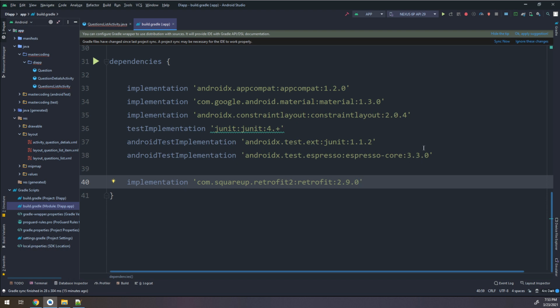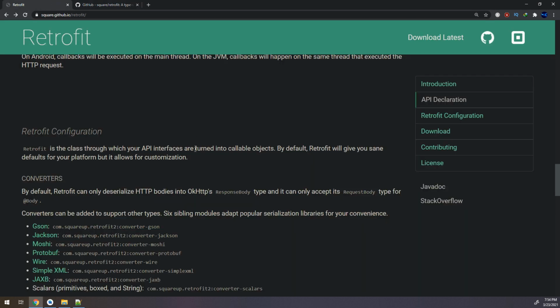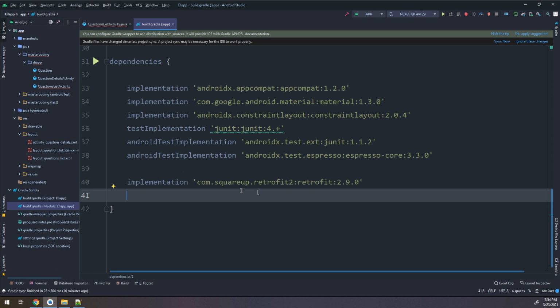Copy and paste it. Also, as I mentioned before, we need a serializer and deserializer, the converters, for using Retrofit. By default, Retrofit can only deserialize HTTP bodies into OkHttp's ResponseBody type, and it can only accept the RequestBody type for the body annotation. The converters can be added to support other types. We have these six. I will use Gson, which I think is the best, and I will add it as an implementation, the Square Gson converter for Retrofit, and I will add a version for it.